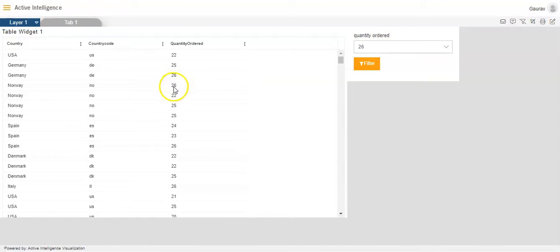You can see 26, which is equal to this data, and less than 26. You can see 22, 25, then 24, 23. So because of the condition that we had selected, you are able to see the data which is equal to this data you have selected or less than it.